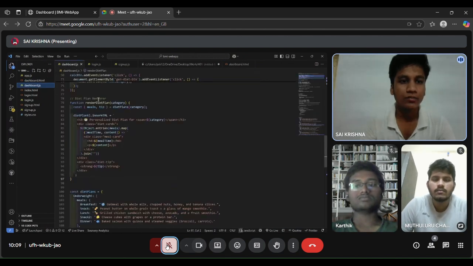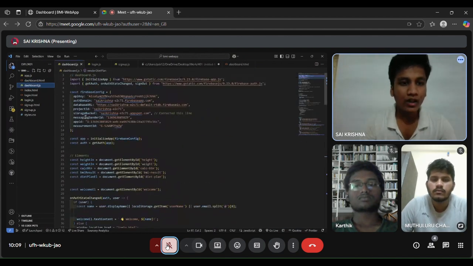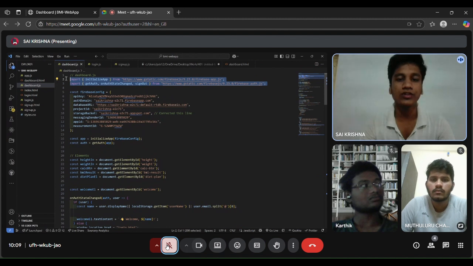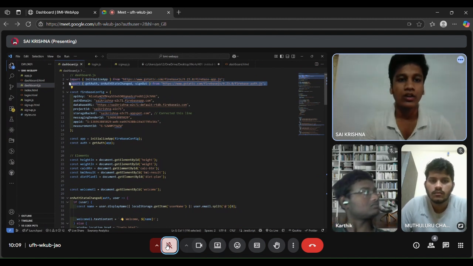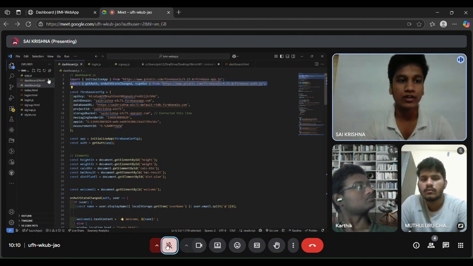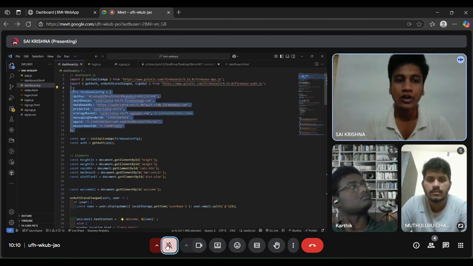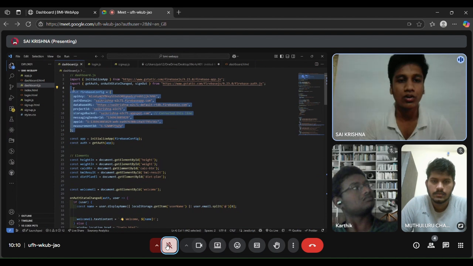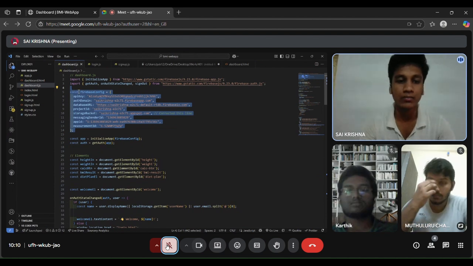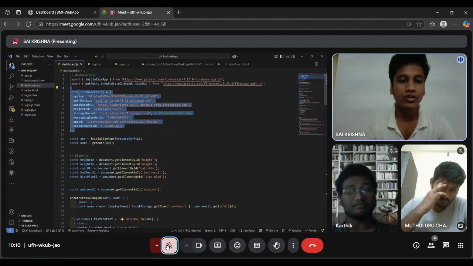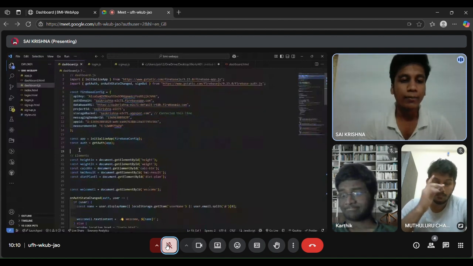Now let's see the dashboard JS page. The first two lines are used to import the core libraries from Firebase, as we saw in app.js. This Firebase config is an object used to store the Firebase account holder's key credentials as key-value pairs. The next two lines are used to initialize the app and auth.